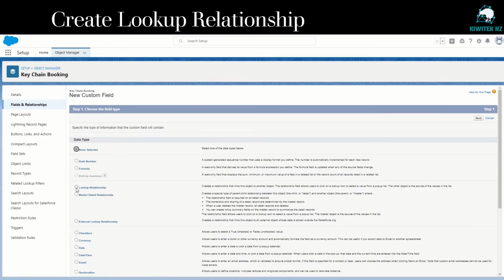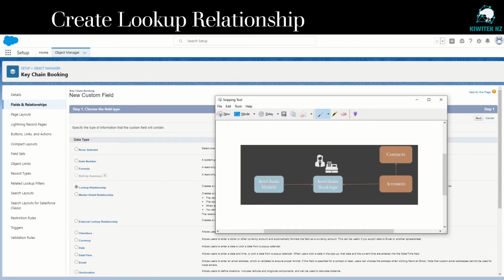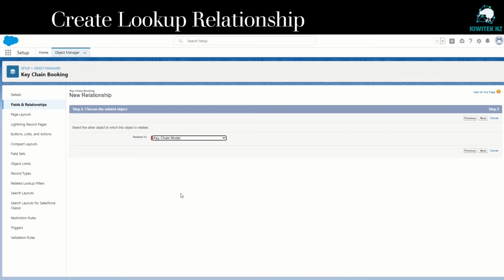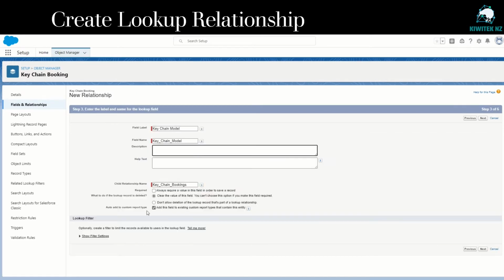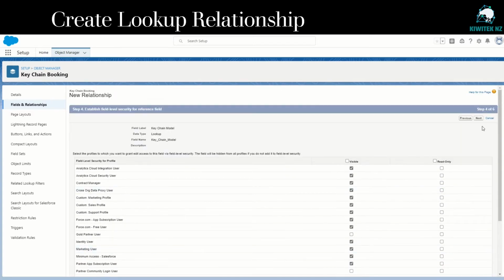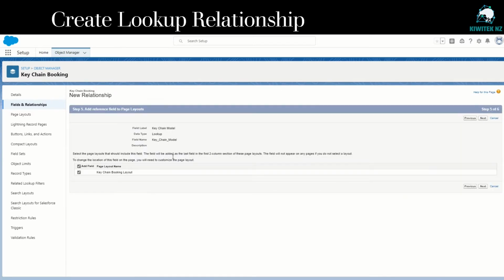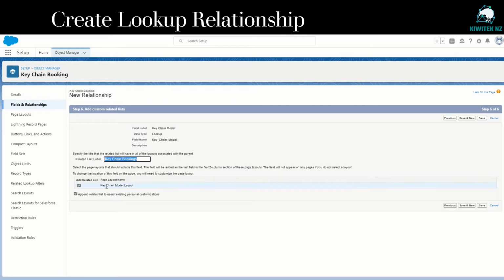The second field we want to create is also a lookup relationship. We now want to create a relationship from keychain bookings to keychain model. Next, related to keychain model. Next, field name is keychain model. Keep the defaults. Next, keep it visible for all the profiles that have access. Add the field to the keychain booking layout. Add the custom related lists on the keychain model page layout. So when somebody is looking at a keychain model, they'll be able to see what bookings have been made for that keychain model. Save that.